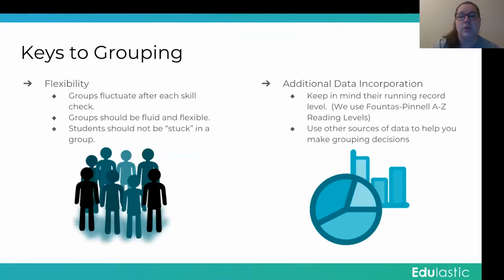So in our district, we use Fountas and Pinnell A to Z reading levels. Now I teach 6th grade, so a lot of my students are on level Z, but I just think it's important to make sure that you continuously have that in the back of your mind as you're forming those groups, because I think that's a really important point to keep in mind.